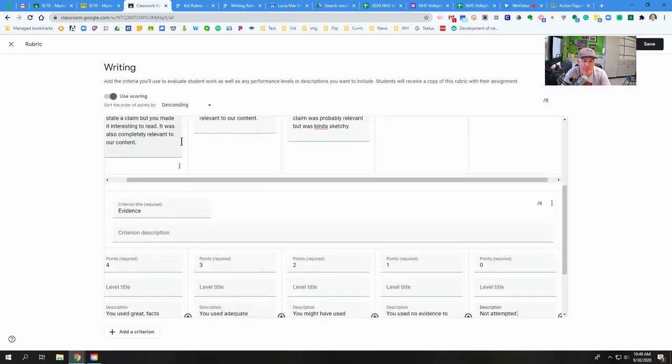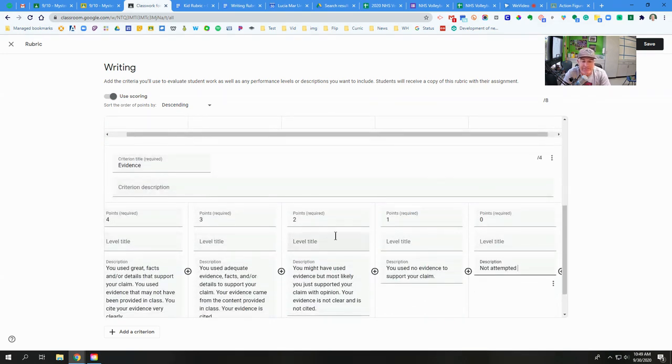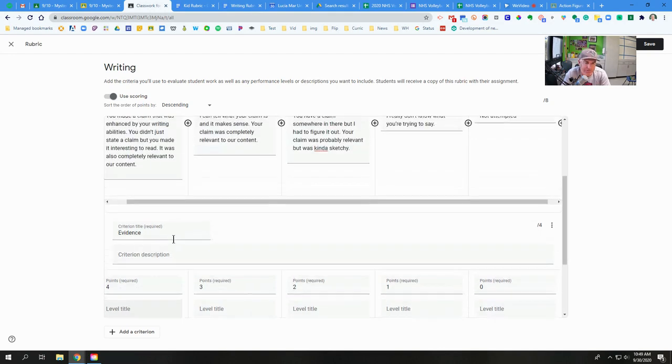They're both 4-point rubrics. I could give each of these a title if I want. I could say, this is great. This is awesome. This is okay. This is meh. And this, you didn't even do it. So you could give those titles or you don't have to. It's totally up to you.